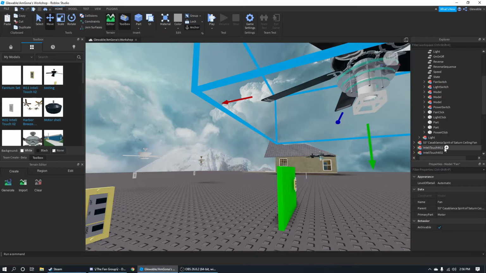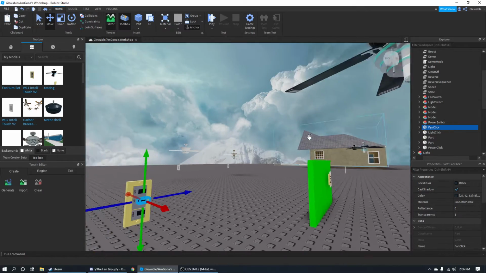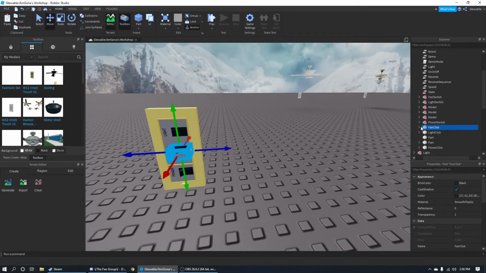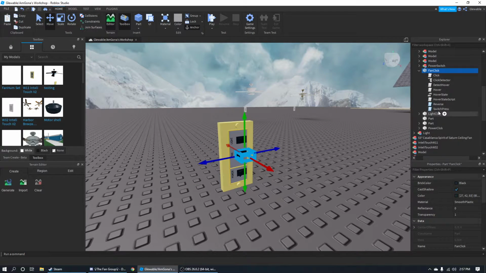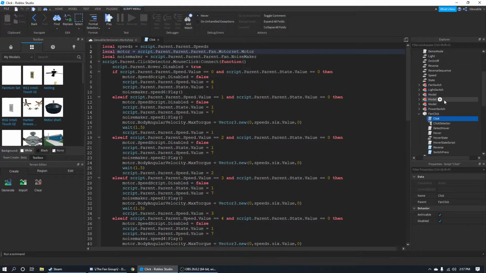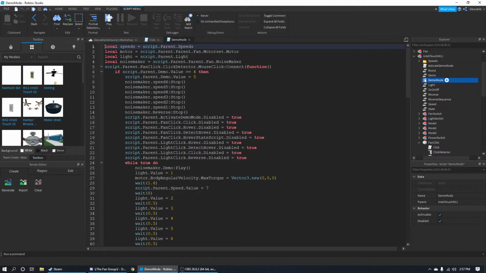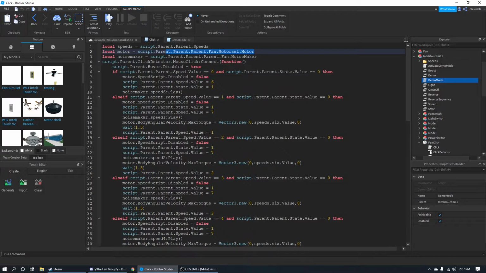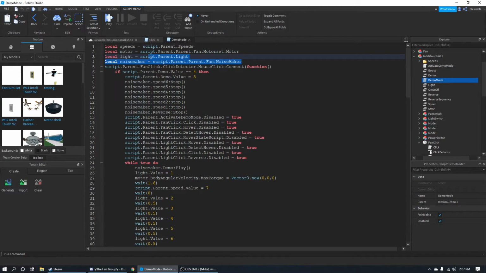We're gonna go down here. You're going to find, where is it? Fan click, right here. You should find the fan button. You're going to open the script that's called click. Do the same thing with the motor. And here's a trick for if you do change it. Go into the demo mode one, copy the motor one, paste it in here, and then add an extra dot parent. It works that way. And do the exact same thing for the noisemaker.